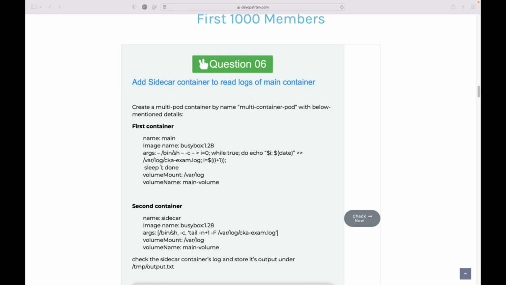So let's get started. The question is: add a sidecar container to read logs from the main container. Basically you are asked here to create a pod with multiple containers. The pod image and other criteria are defined here: this is the first container. The name of the container should be main. The image name is busybox, and the busybox version is given. They have defined the argument which you need to pass inside that container. Basically, it's a command.